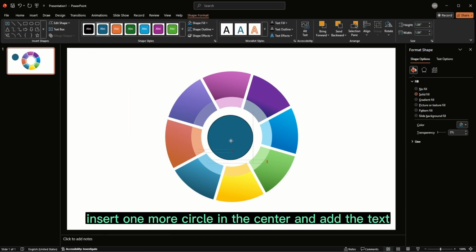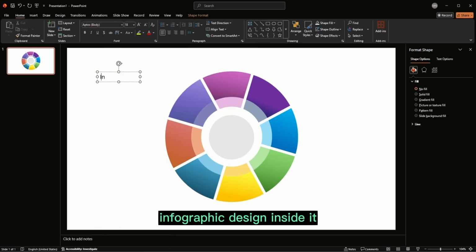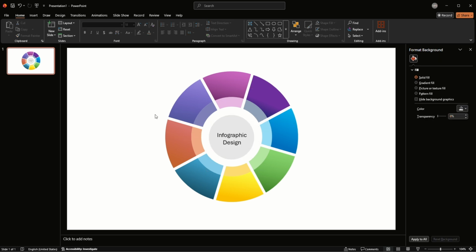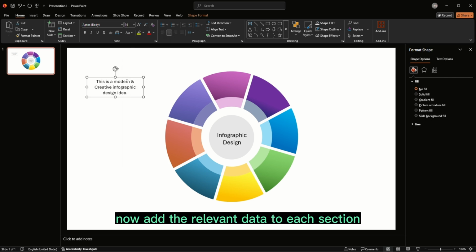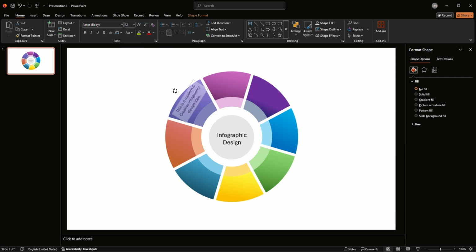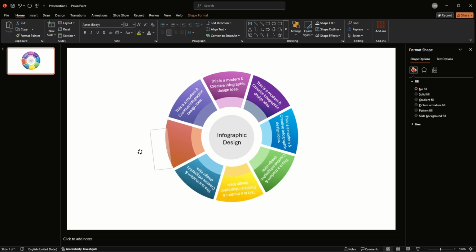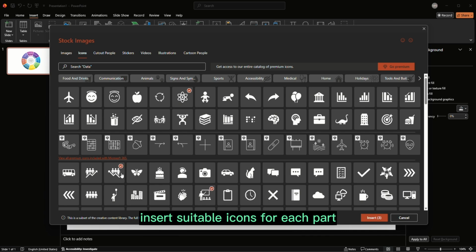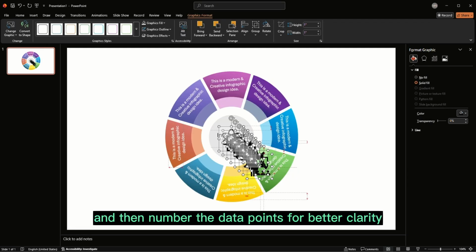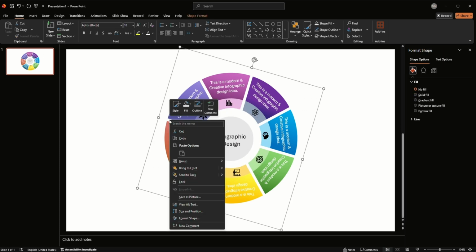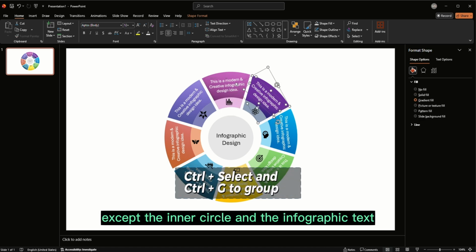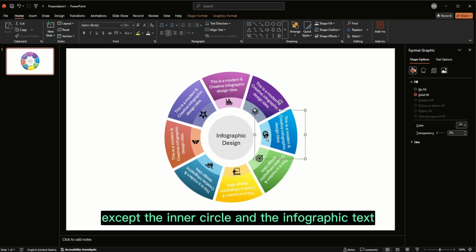Next, insert one more circle in the center and add the text Infographic Design inside it. Now add the relevant data to each section. Insert suitable icons for each part, and then number the data points for better clarity. After that, group all the shapes together, except the inner circle and the infographic text.